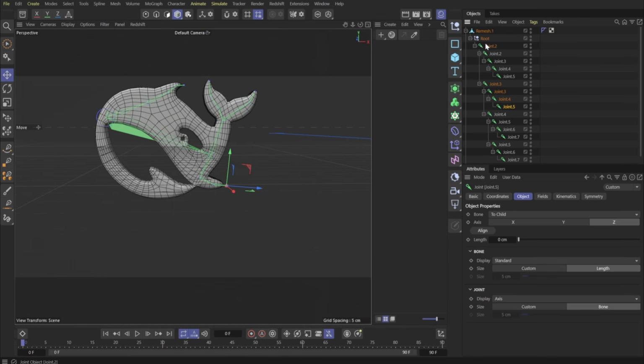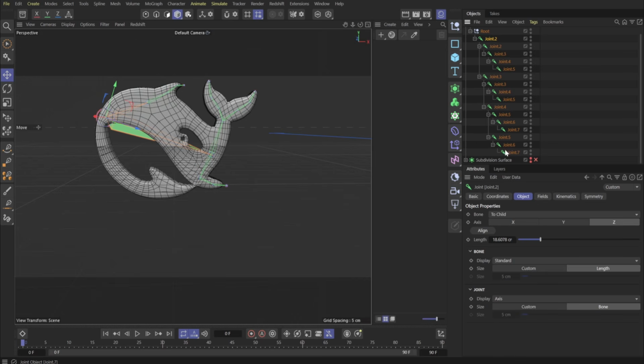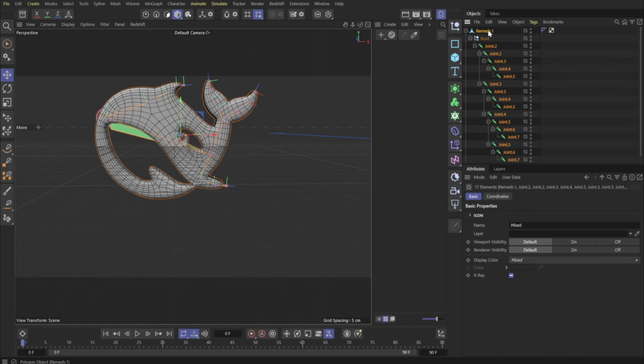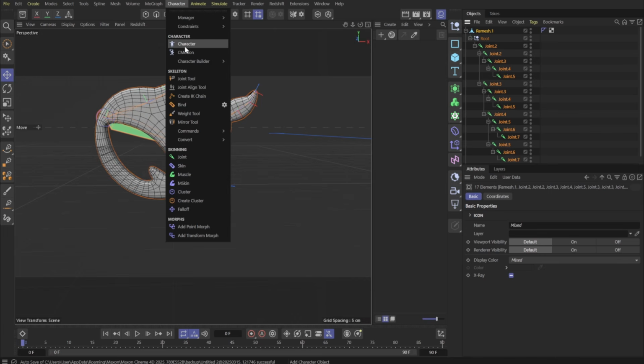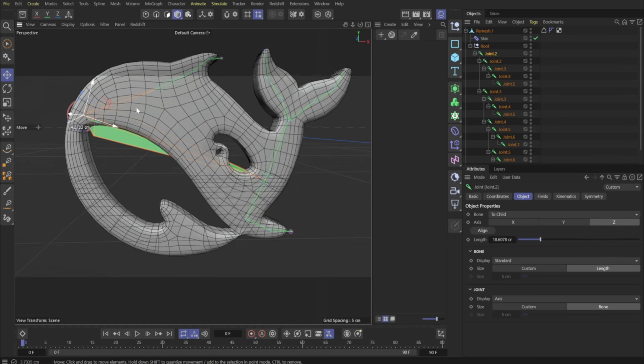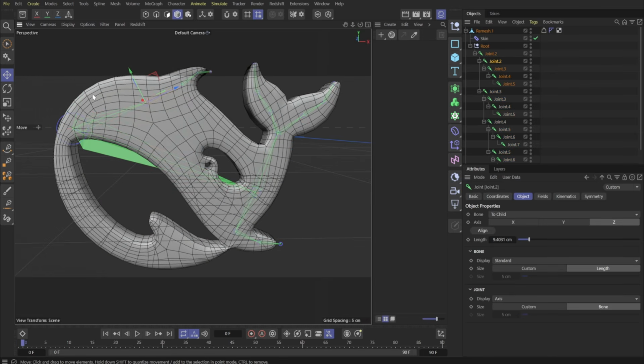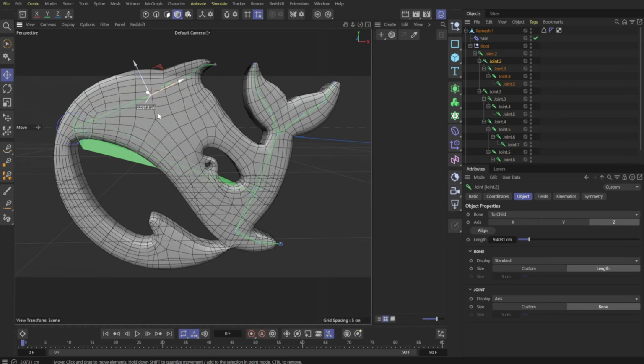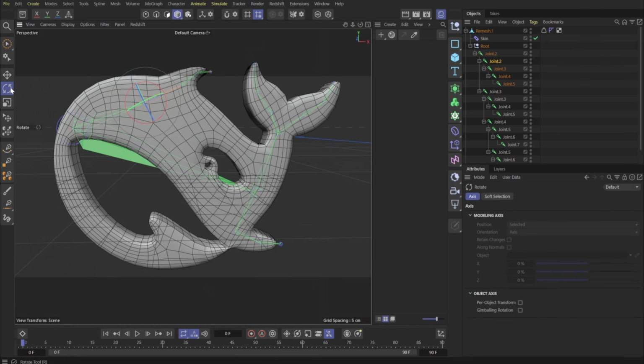Binding joints to the logo. Now we need to bind the joints to the logo so it moves along with them. Select all joints, Shift plus left mouse button, then select the logo, Control plus left mouse button. Go to Character, Bind. Cinema 4D will automatically distribute the weights across the model. Test how different areas of the model react to joint movements.